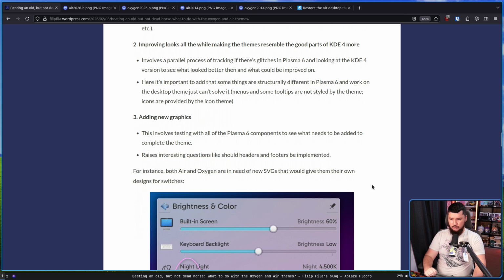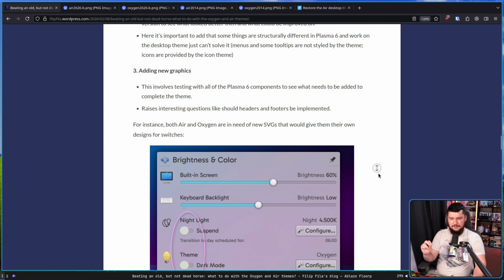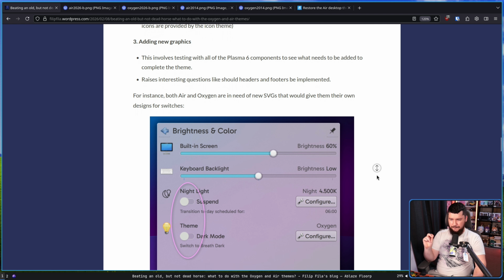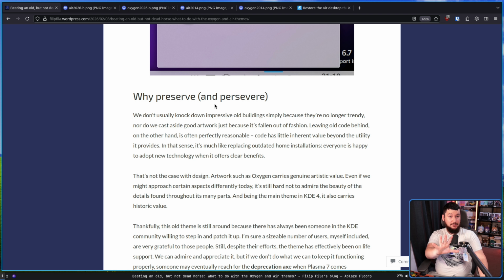3. Adding new graphics. This involves testing with all of the Plasma 6 components to see what needs to be added to complete the theme, and raises interesting questions like, should headers and footers be implemented? For instance, both Air and Oxygen are in need of new SVGs that would give them their own design for switches. Now, the ultimate question is, why even bother with this?